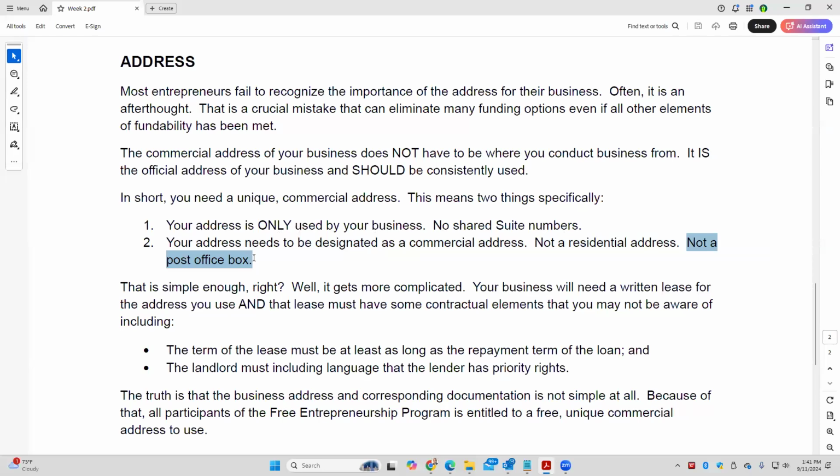It's not a post office box. Now that opens up the conversation. Well, can it be virtual? Sure, sure. Because what is virtual? Virtual could be you could have a 10,000 square foot office in Trump Tower in Manhattan, but maybe you work virtually from Miami Beach. So virtual is fine because that's irrelevant, but it needs to be unique and it needs to be commercial. So that's simple enough, right?